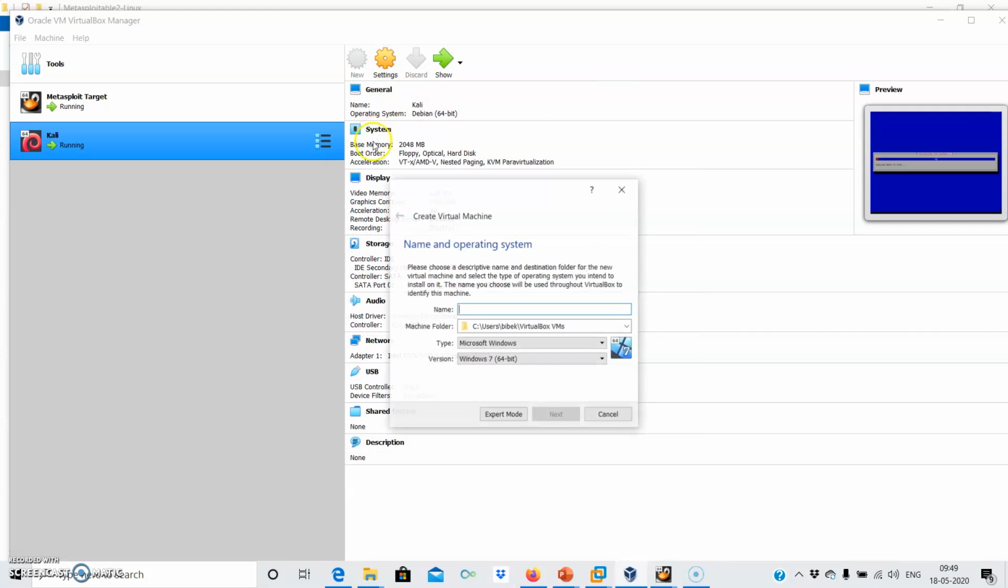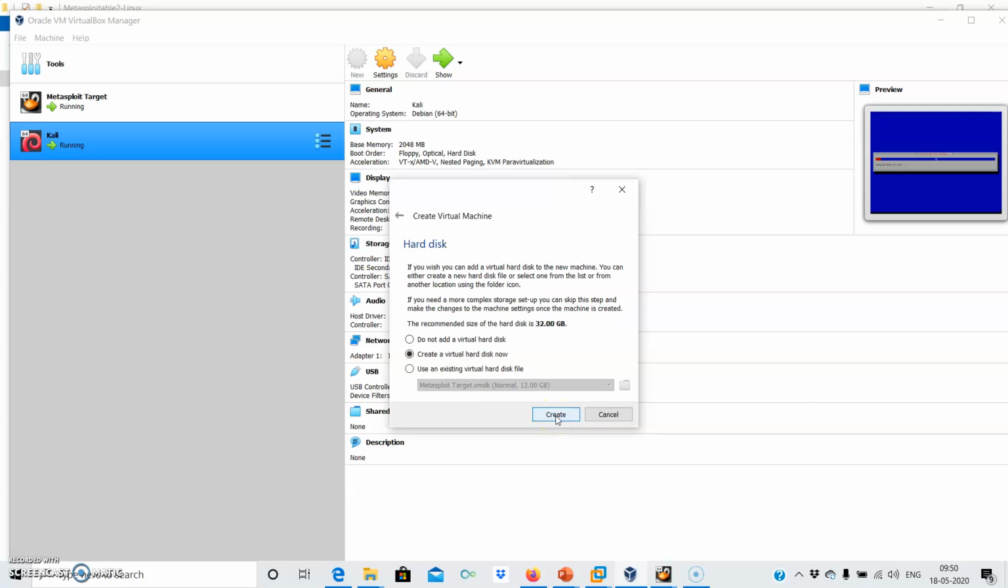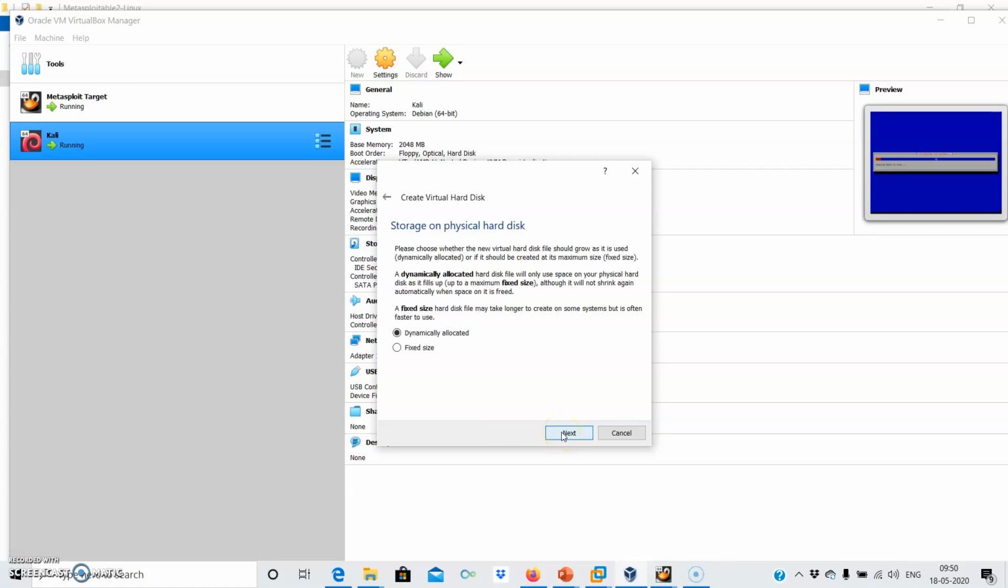So let's click on new, and here we're going to write Windows, and then Windows 7, and the type is Microsoft Windows, and the version is Windows 7 32-bit because we'll be installing 32-bit. Now click on next, and let's at least give 1 GB of RAM. Click on next. Now create. We'll leave it as it is.